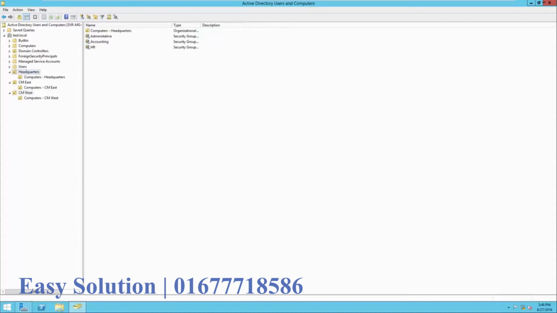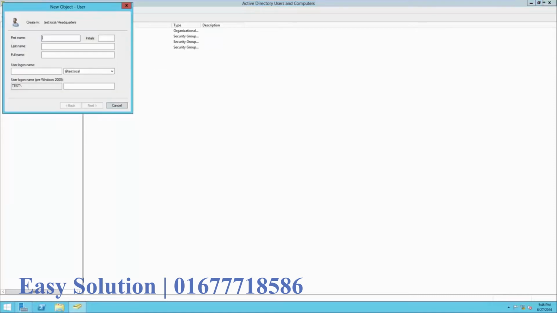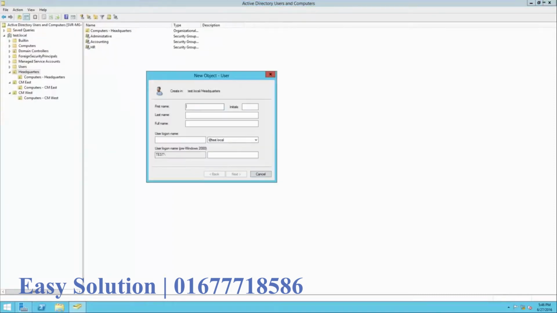So in headquarters, I'm going to create one user, new user, give him a name, and create a username or a user logon name. It's best to always have a naming convention for computers, users, and, as we've created, OUs and groups. I like to use first initial, last name, but you can use whatever you want.